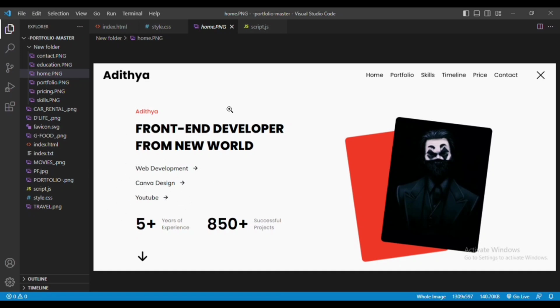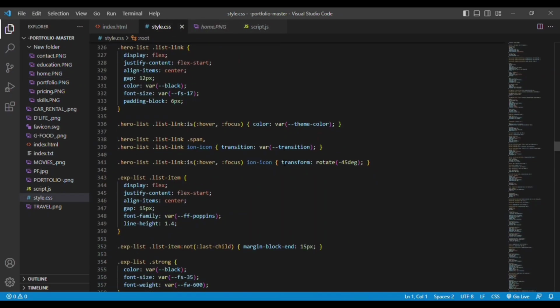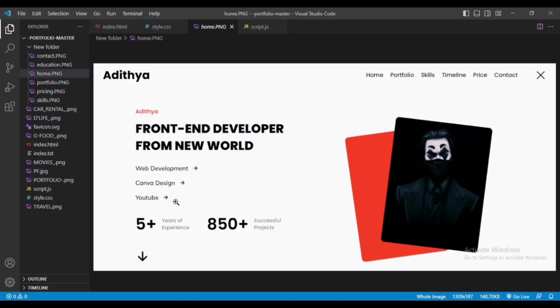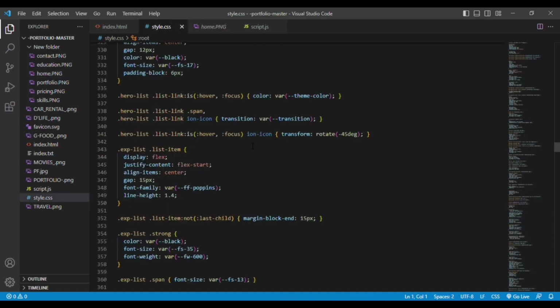And whenever you hover onto those links, what will happen is the color will change. At the same time, the ion icon, you can see here the ion icon transition will take place. That is, whenever you hover onto these links, that is web development, Canva design and YouTube, the arrow will show towards upside. That transition is taking place here. You can see ion icon transition is given to it.